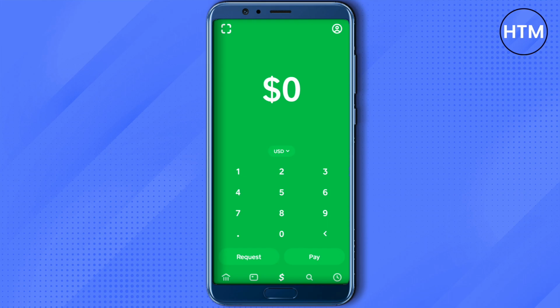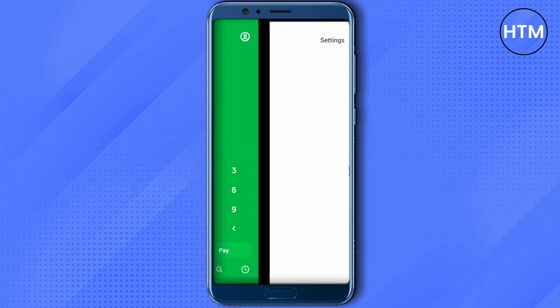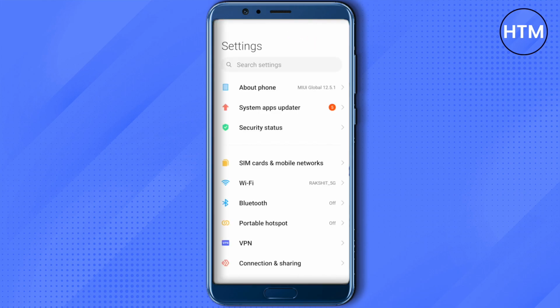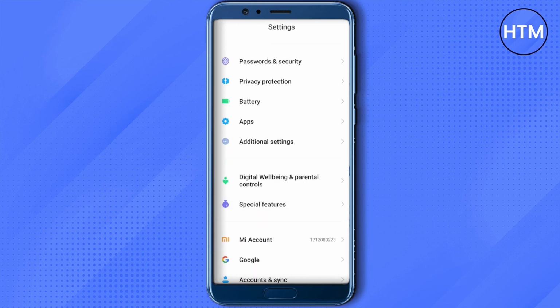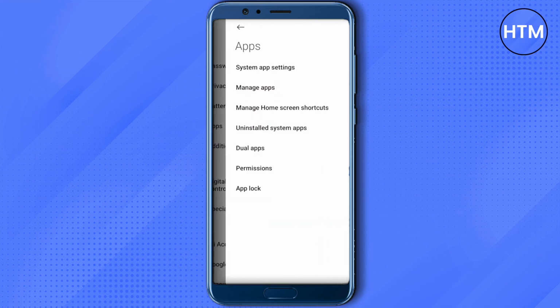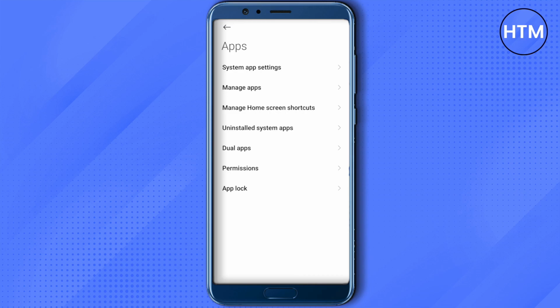But in case this problem still persists and everything else is all right, then you can try this method where we have to clear all the cache memory of our Cash App. So for that you need to open up your settings and then scroll down to the very end. Here you will find this option of apps. Just open it up and then click on manage apps.